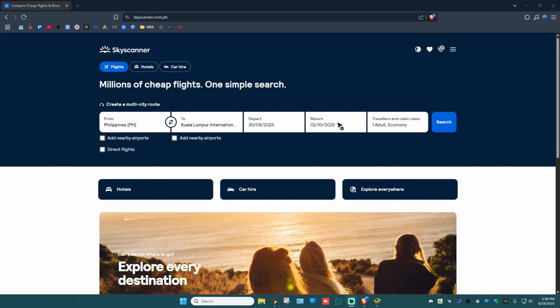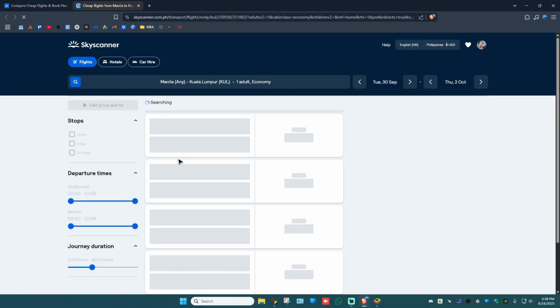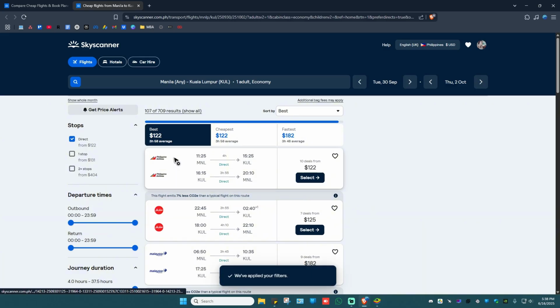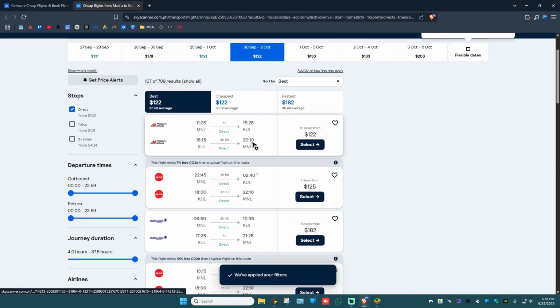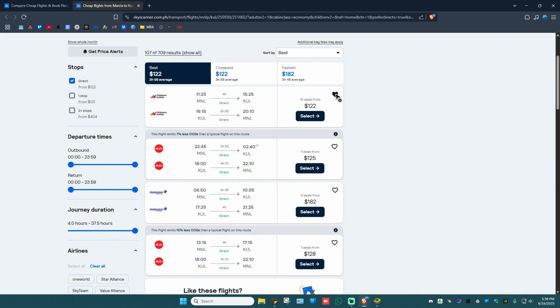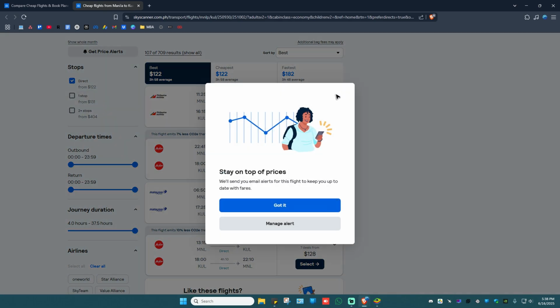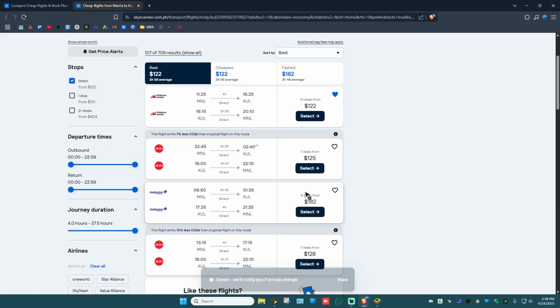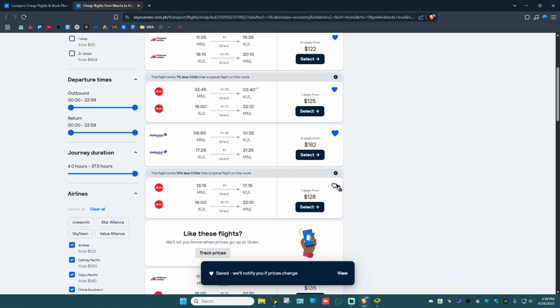Okay, for example, this area right here. I'm just going to click on search, select the flight from here. Okay, now select an airline. For example, as you can see here, we have this one from Philippine Airlines and Air Asia. Now, if I'd like to save it, I'm just going to go ahead and click on this heart icon. Okay, got it. Again, save.